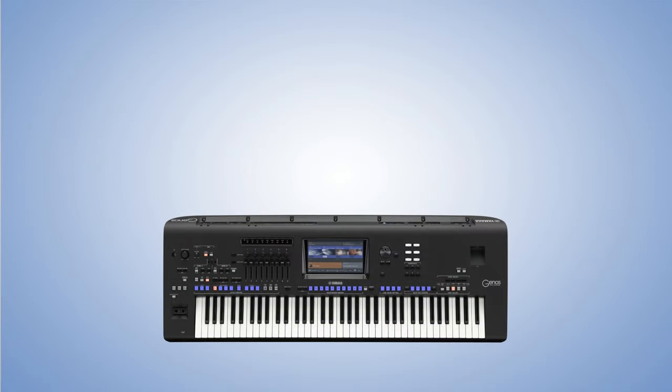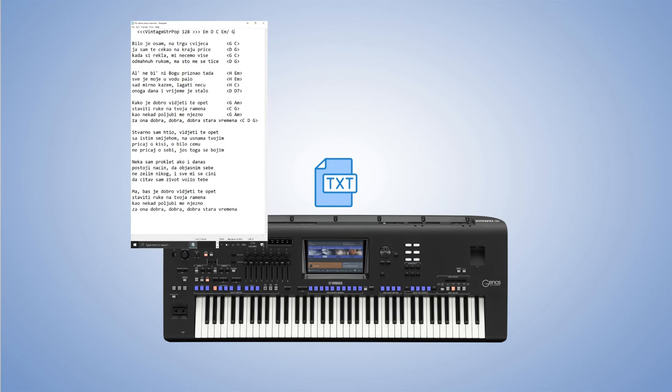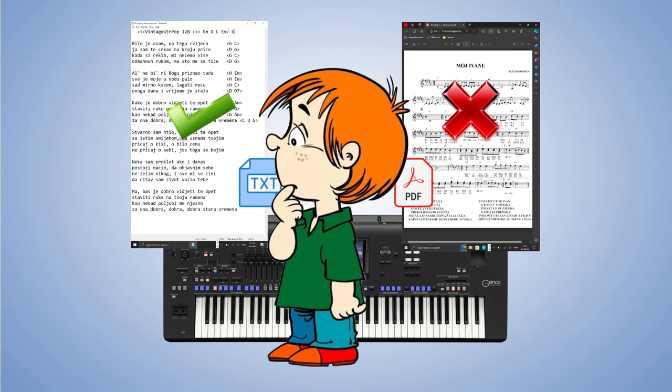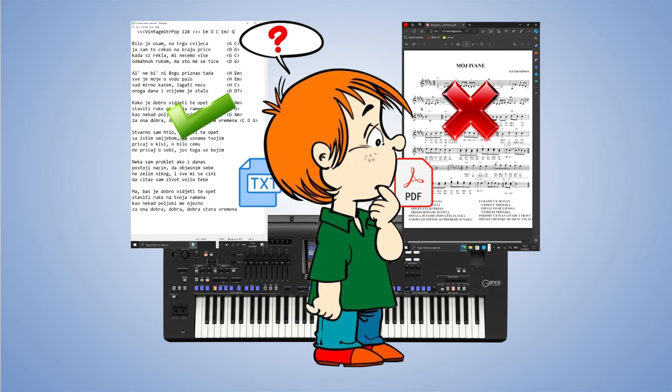Yamaha arrangers only recognize files in a text format. Unfortunately, the PDF format cannot be loaded. The PDF format could show as the score. I hope that Yamaha will enable this option as well. After all, this is the standard today for both Ketron and Korg.